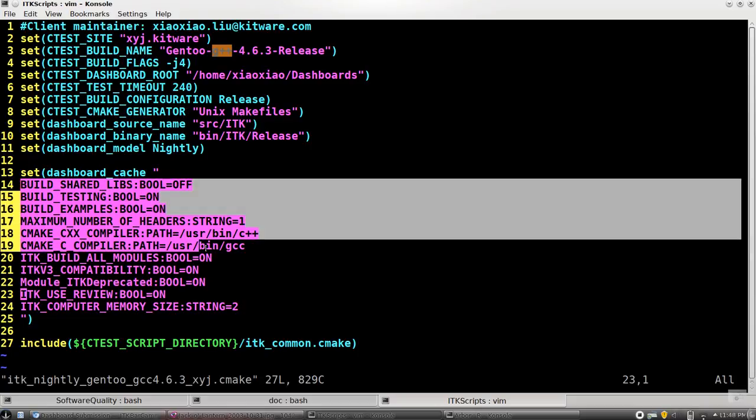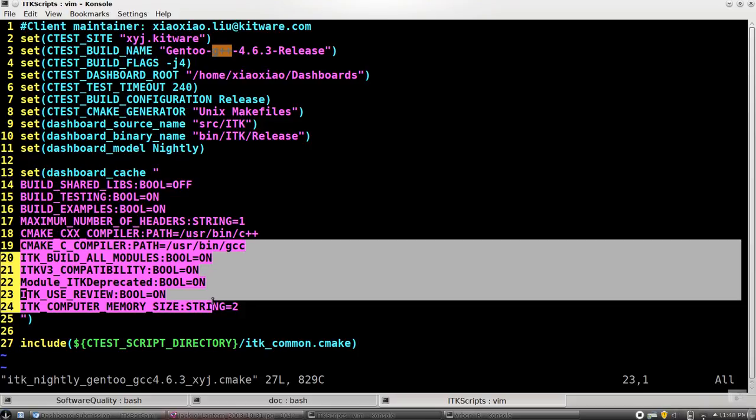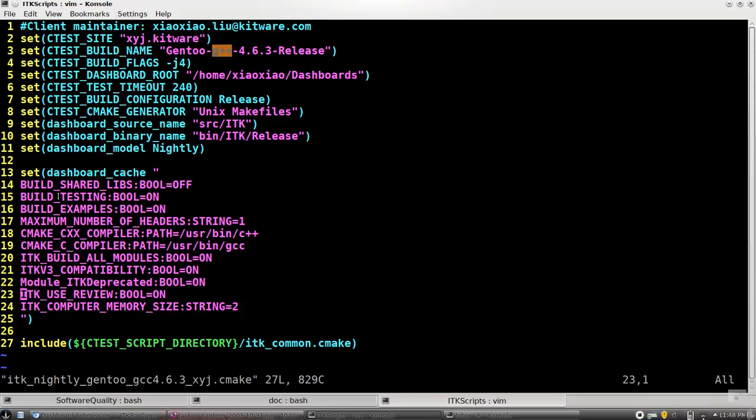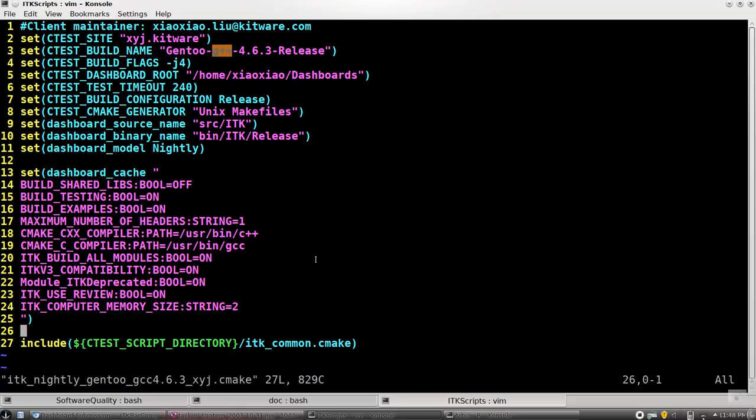All the important ITK CMake configurations are listed here. So for example, in this dashboard submission, I would like to test all modules, so ITK build all modules is always on. And also I want to make sure it has the V3 compatibility. So just list your options here. And you have to enable the testing, and I also want to build the examples. So those are the important configurations you need to pay attention to.